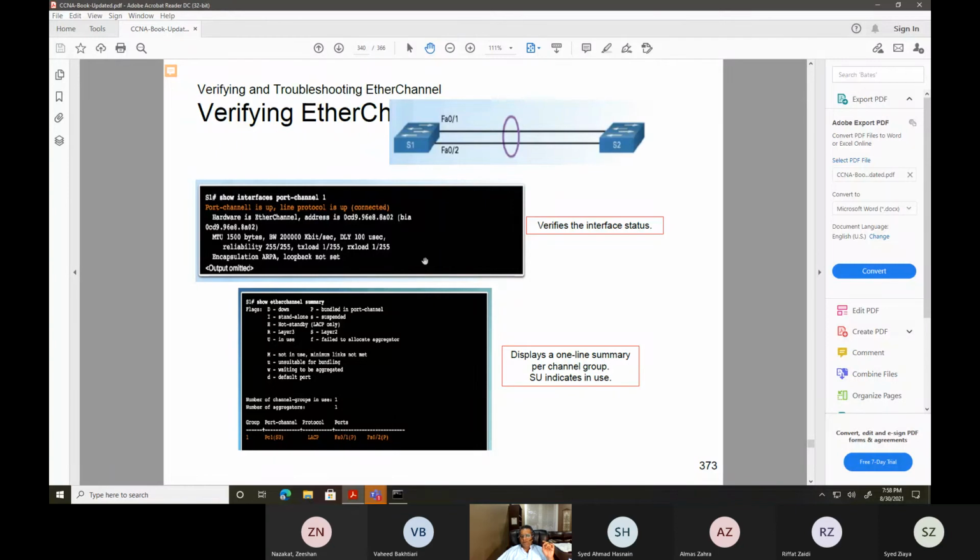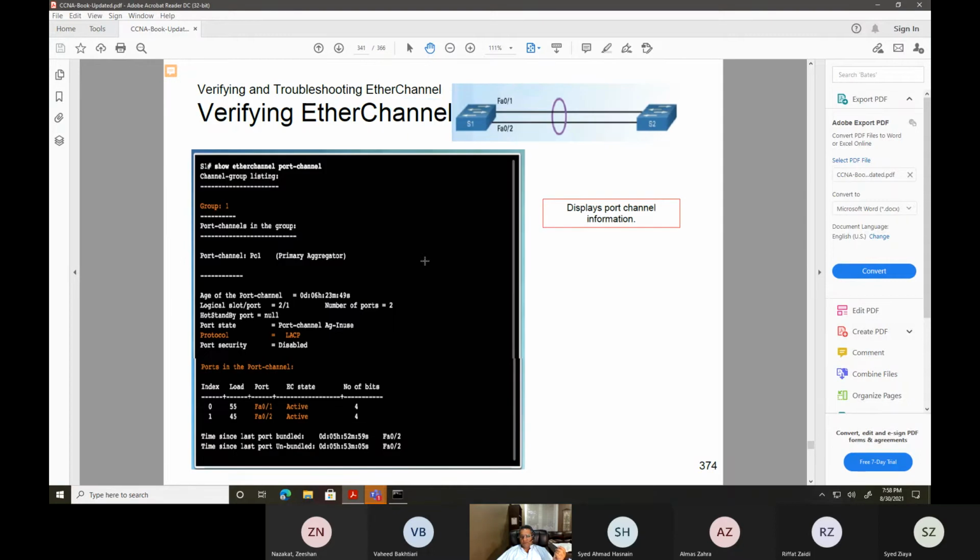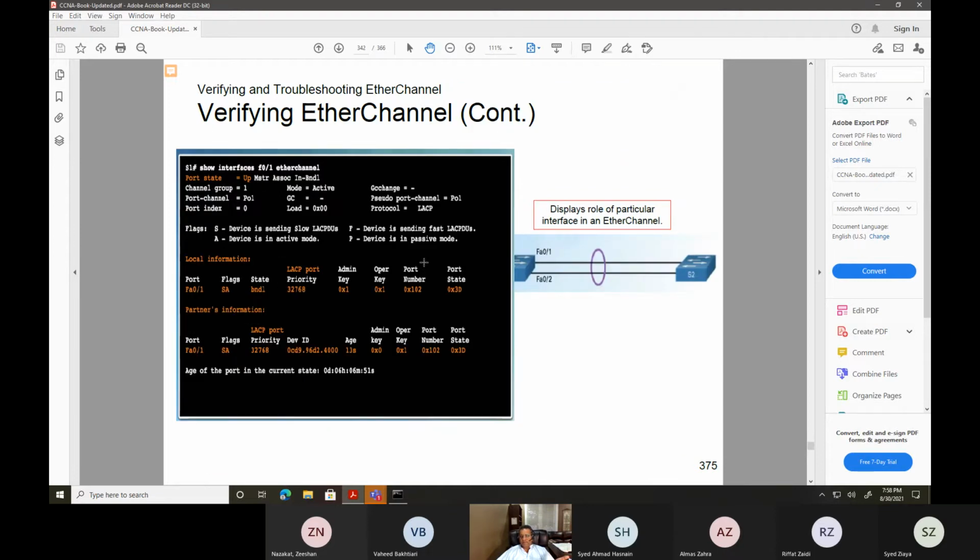This is just showing you the configuration. I've given you all the labs and all the commands for this. This is just the same thing from the lab. You have to do this lab in order to understand this.